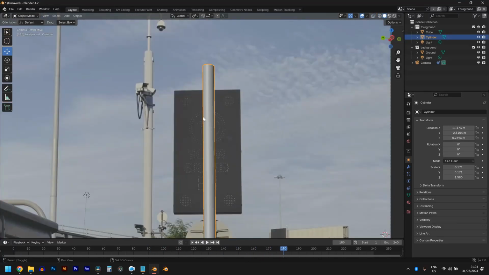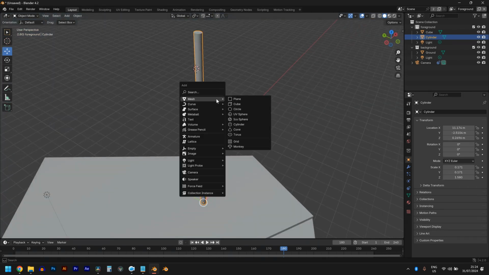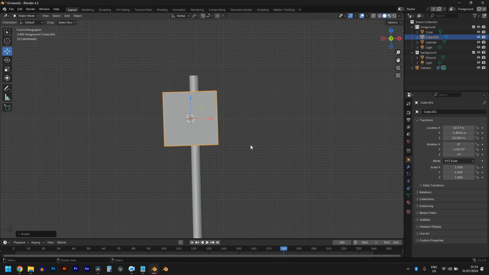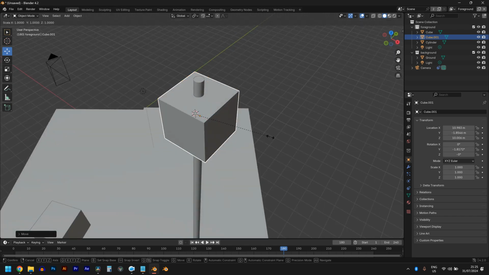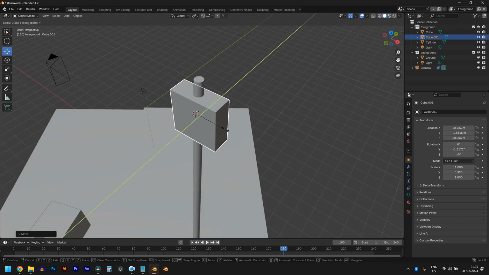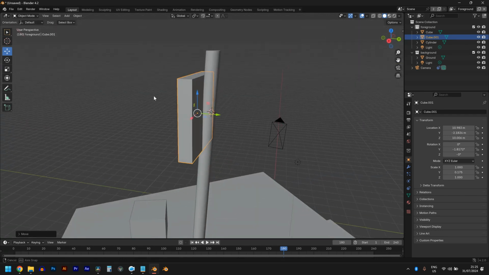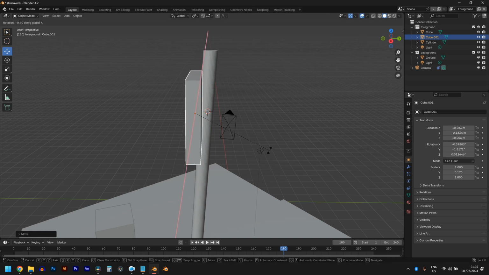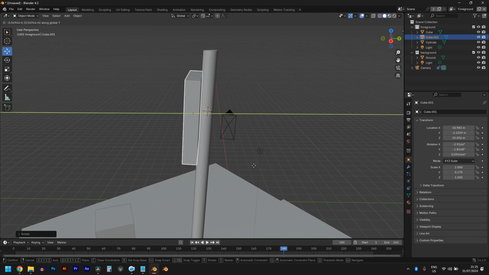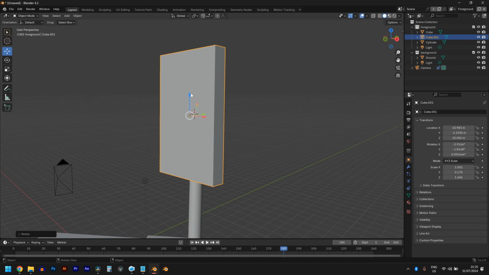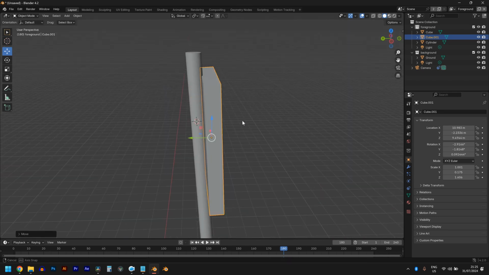So come out of edit mode, shift right click to click on the pole, and then let's add a cube. And basically just try to align the cube to the pole. Bring it here, somewhere in the middle, and scale it on the Y-axis so it's compressed a little bit, yeah, like this. Let's rotate it on the X a bit. Let's move it on the Y, and let's scale it on the Z. Now we are not comparing with our reference yet until we go into the camera view.